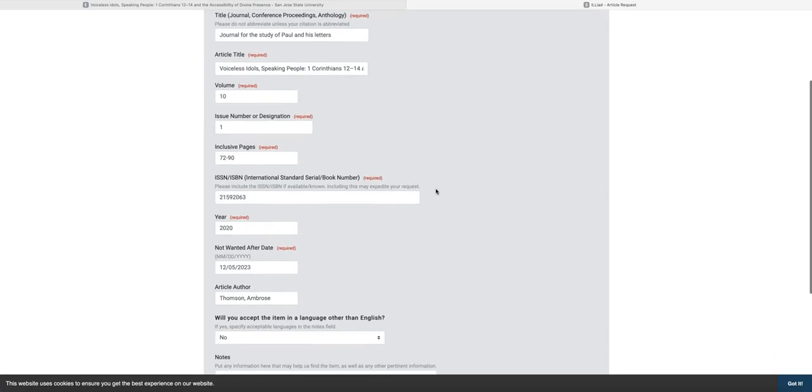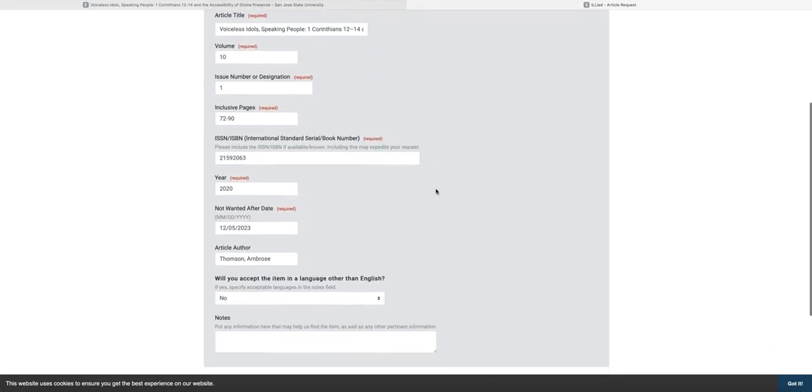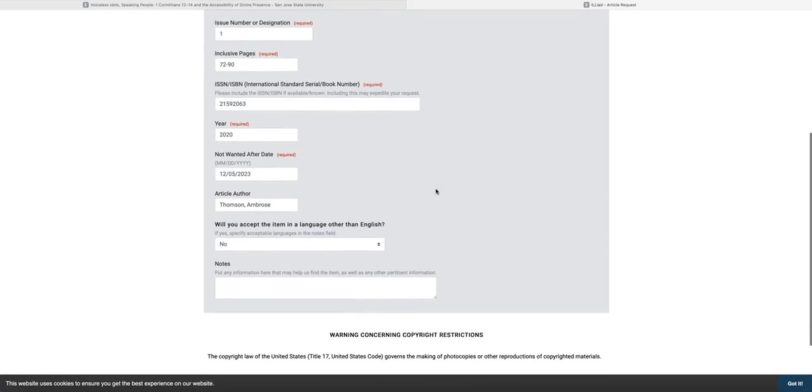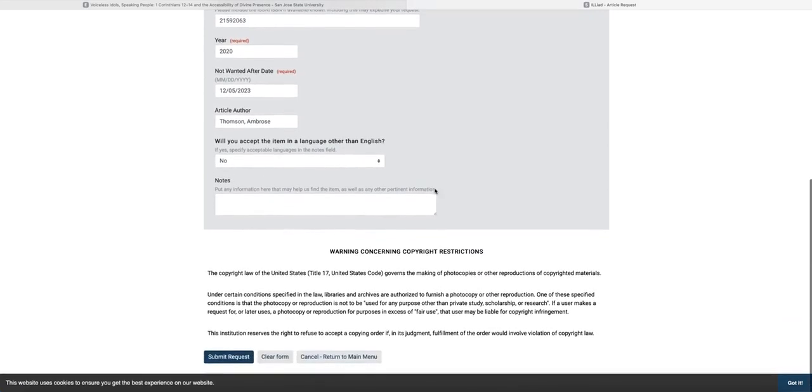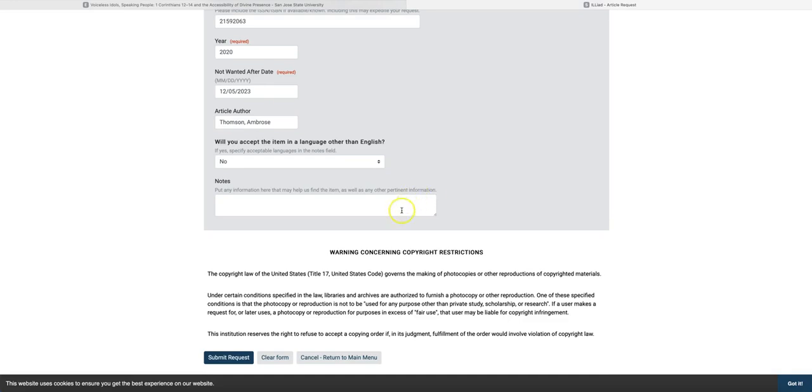So what I'm going to do is I'm going to scroll through to make sure all the information matches up. And it looks like it does. So I'm going to go all the way to the bottom. Make sure to read the warning concerning copyright restrictions. And then click Submit Request.